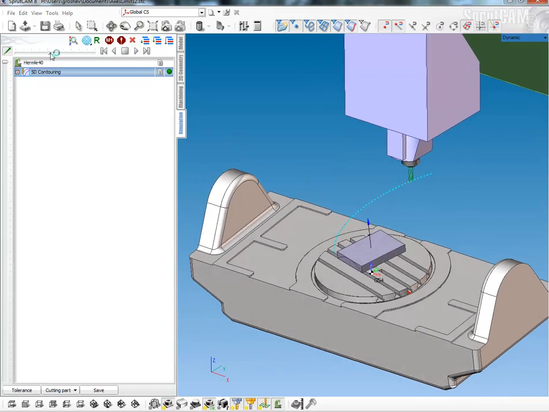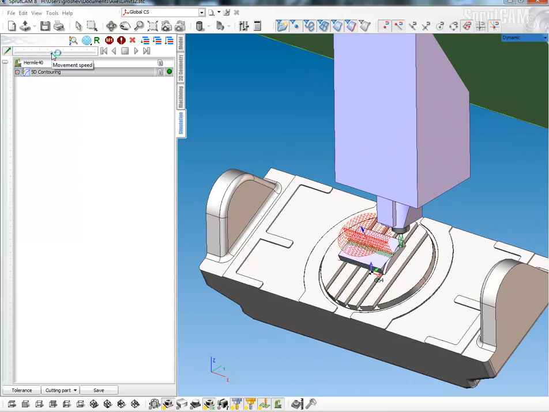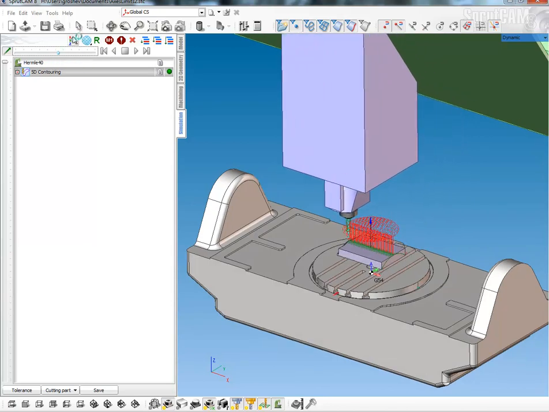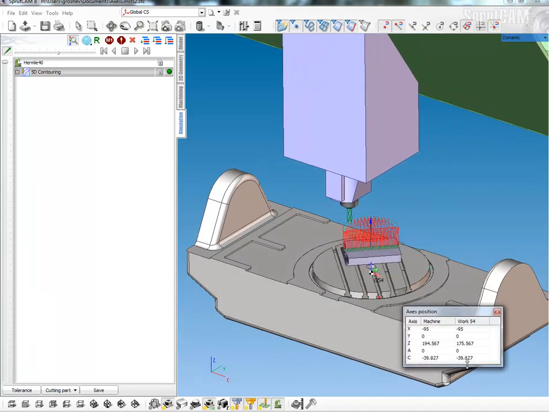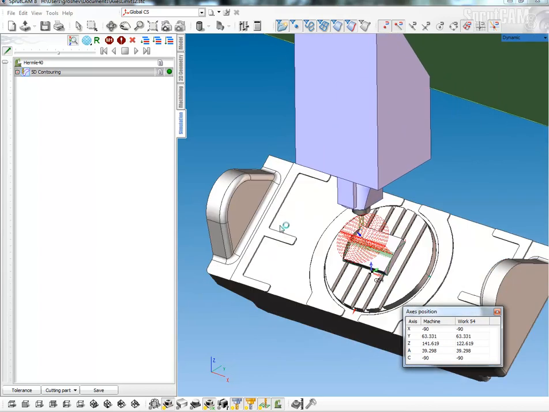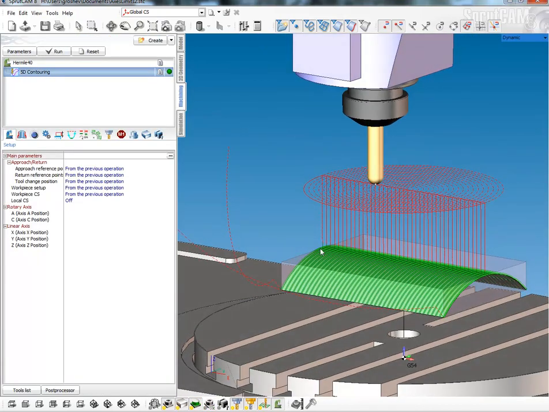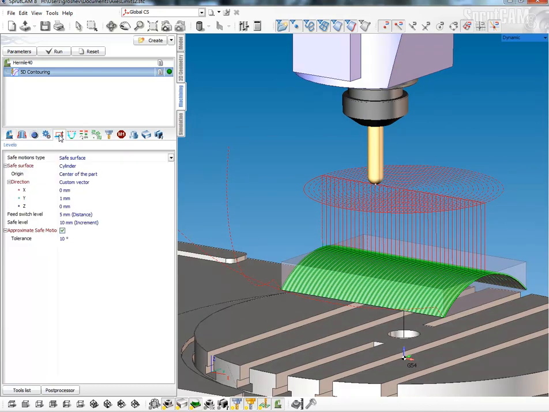Right now, if I will see, it will make this one. So the A axis always has only positive values. Okay, so to define the distances that are used to make the overturn, I have to use these parameters: safe surface, cylinder, and this level. Increment level means 10 millimeters from the part.